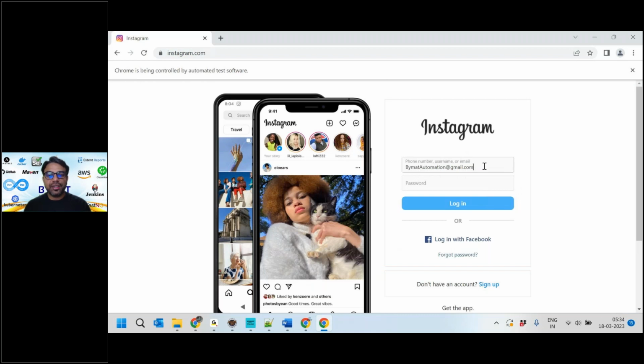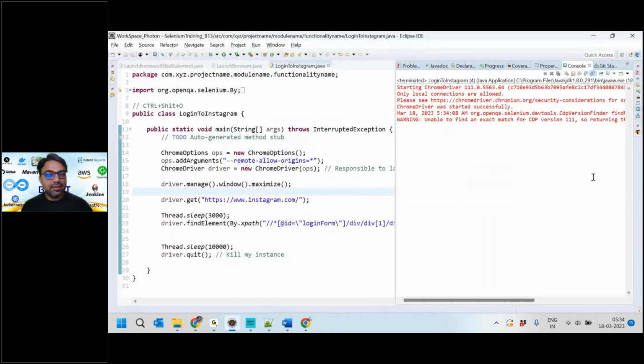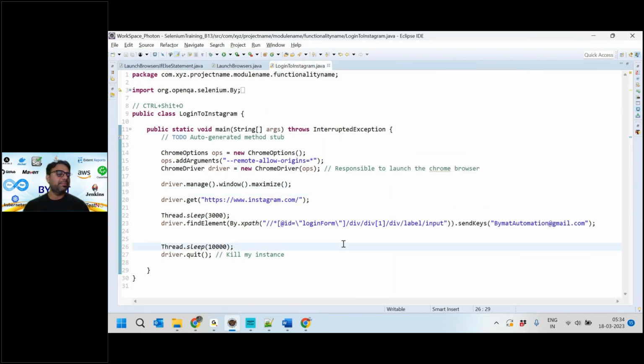Are you able to see it? See, and after 10 seconds, it will quit the browser. So it did that, and our program is successful. It did that operation, isn't it? That is how it is, pretty simple and straightforward, isn't it?